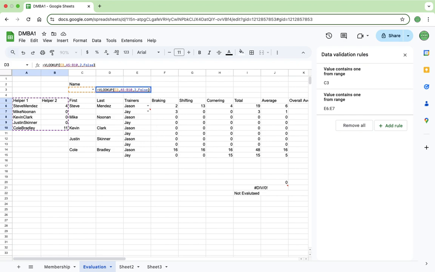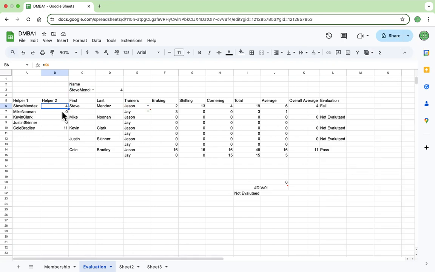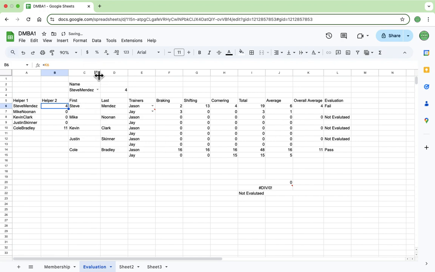So enter. And it says NA. Why? Because we haven't selected a name. So when I hit Steve's name, now Steve's score pops up, which is 4, which was his, I'm just going to hide that evaluation, that was the score. Yeah, his average was 4, right? I'm just going to make Steve's name there. Steve's name, and then let's try Cole. So if we select Cole, his score pops up, 11.